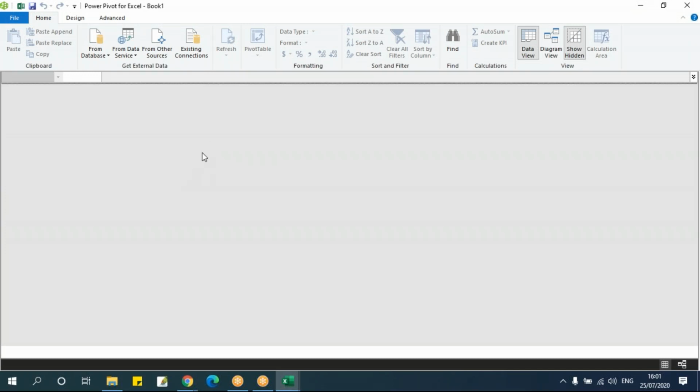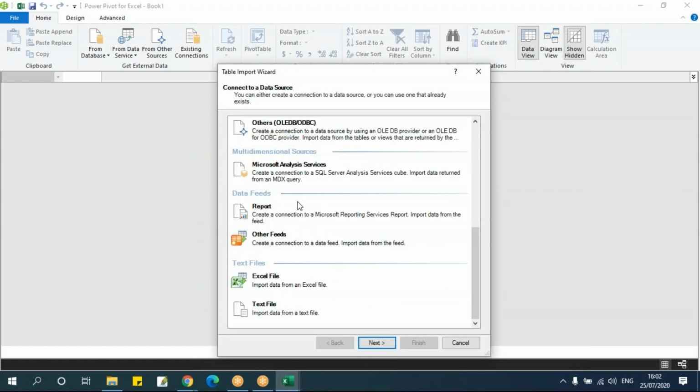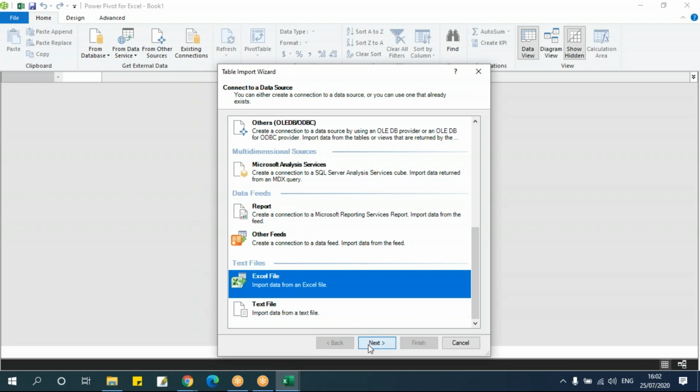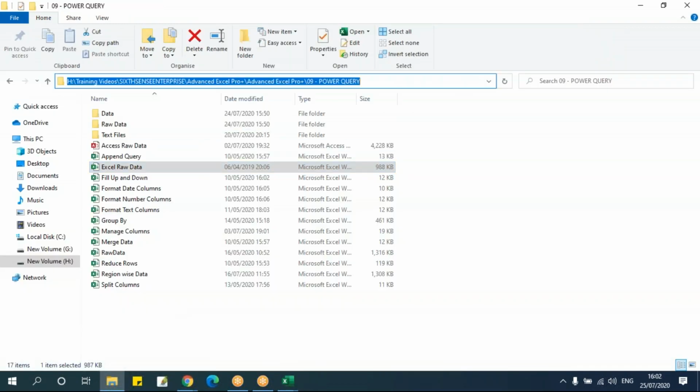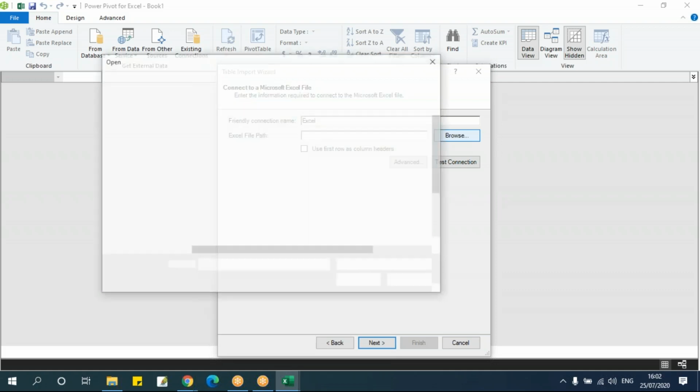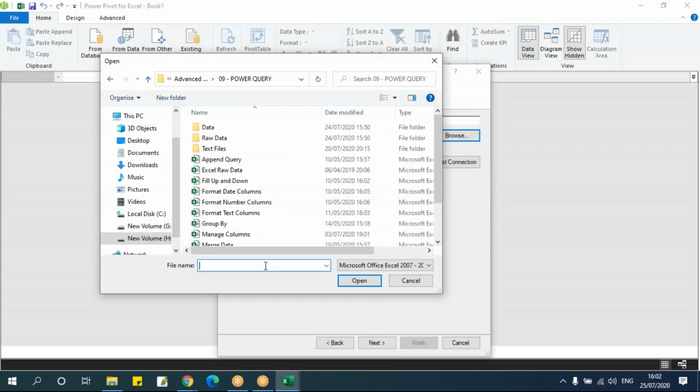Now we'll try to import the data, similar to what I did for the Power Query Editor. Here there are so many different sources where I can connect and get the data. Now let me go to From Other Sources. It lists all the connections we have done. Let's say I'll take this Excel. Now we'll say Browse. Okay, we'll take the same data we used just now.